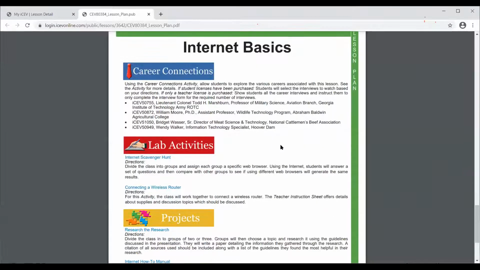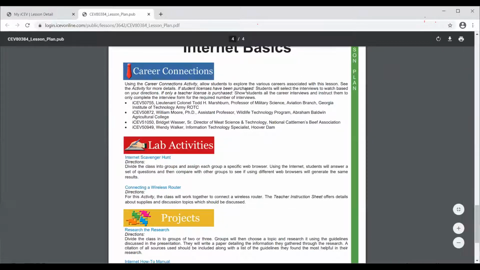Next, we list our career connections, which are career interviews with industry professionals across the country talking about what they do on a day-to-day basis, how they got to where they are today, and just some hindsight's 2020 and advice for students type interviews. This career connections activity is a great bell ringer or exit ticket type activity so that students can do a little bit of career exploration along with the lesson.